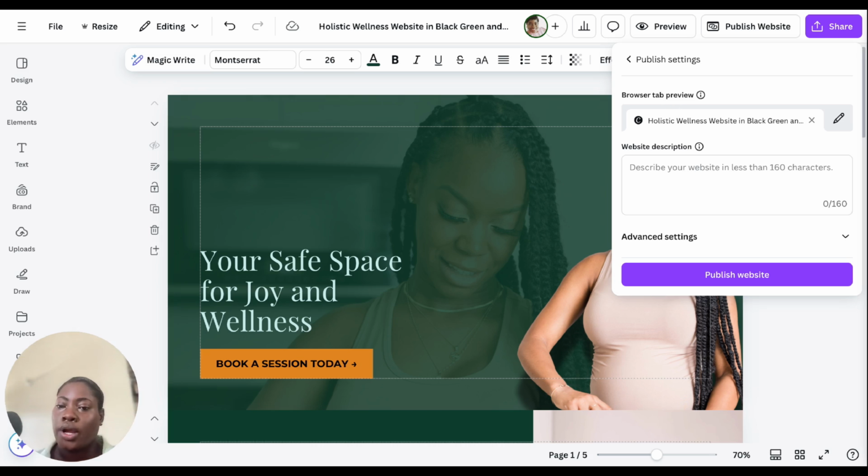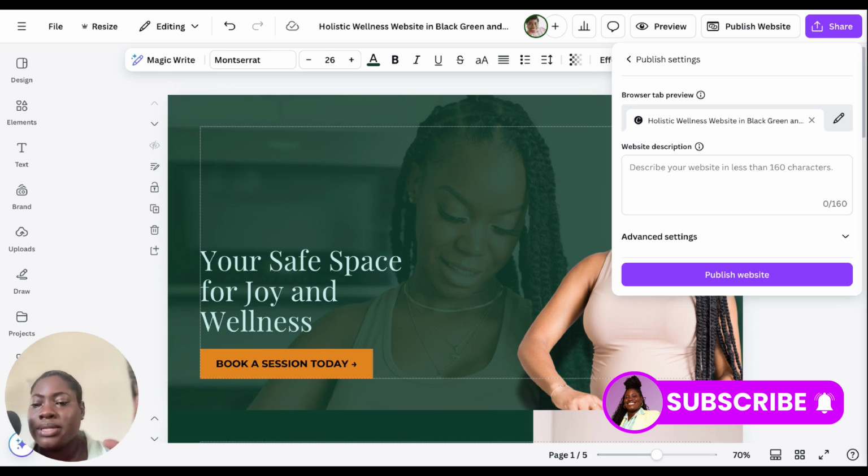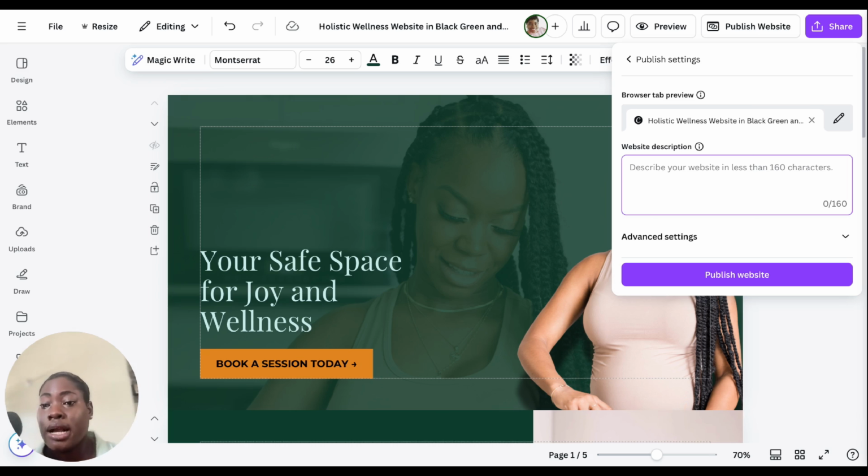So this is where you need to ensure that you save your website in a format or just a name that when persons browse, your business name is there, or the name of the website of some sort is there as well. And you also give your website a description, which is 160 characters. In this case, I could use and should use SEO friendly words, keywords, so that when persons search, my website has a chance of popping up.